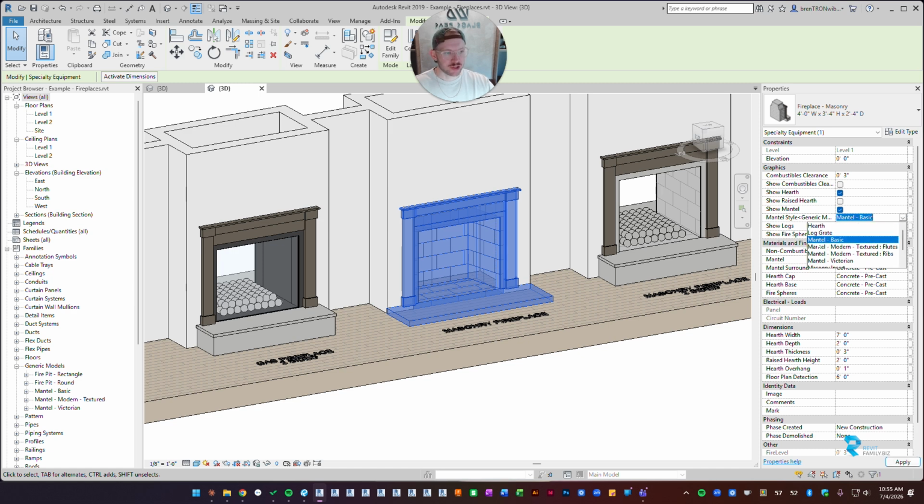So you do have to be careful. Make sure that it says Mantel in the beginning. So you can see there's the basic one that came with the download, and then here's our modern one. So our modern had two types. There was a fluted kind and a ribbed kind, and then here's our Victorian. So those are the two that we just loaded in.